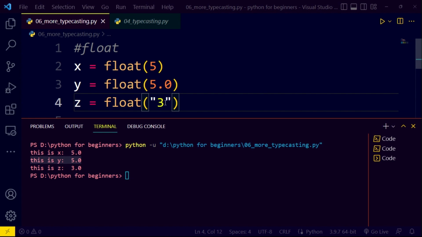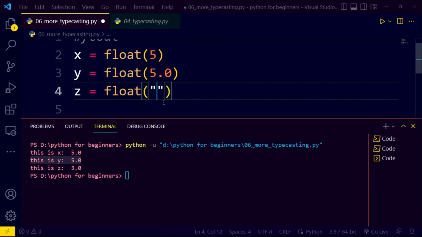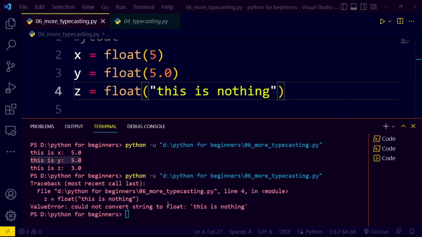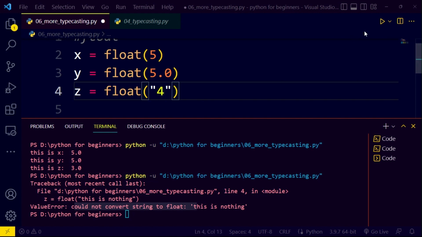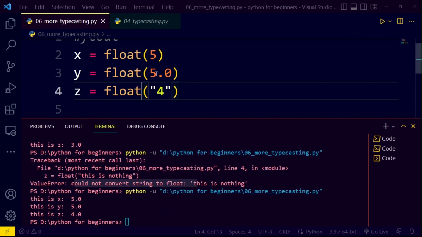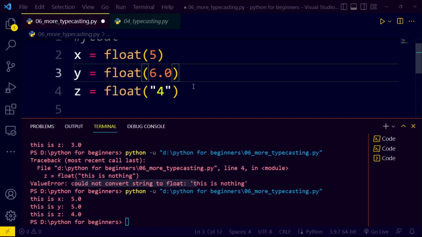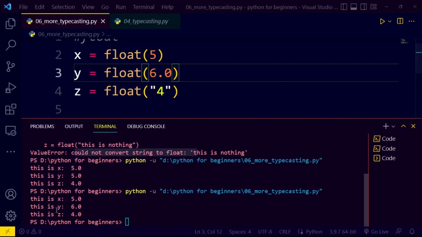If I had given something else, like this is nothing, a string which can never be a floating point value, it will show you an error. It will tell you ValueError: could not convert string to float. So the value which can be converted into a floating point number was converted by this. Let me change the values.